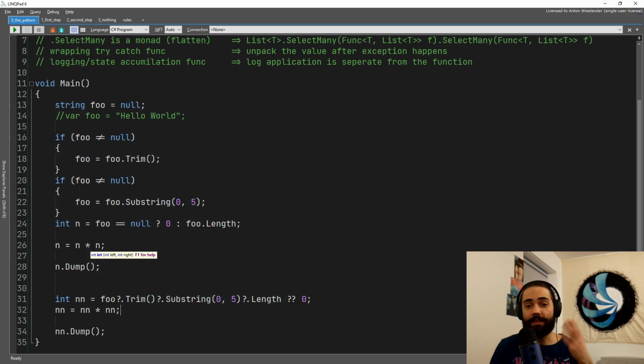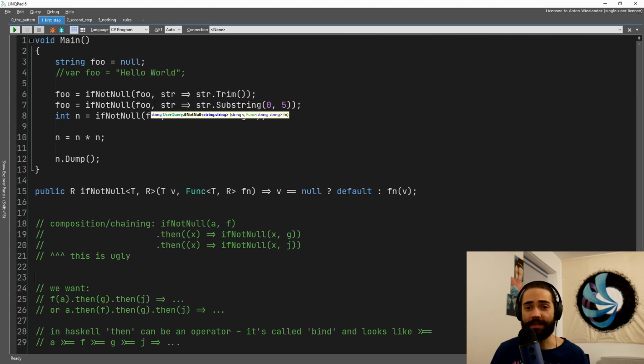And again, this is the purpose of why you want to know about monads and not just wait for your favorite programming language to implement this for you. Let's go ahead and see through the steps how we can do this. So we can do the obvious thing. We can implement a function, IfNotNull, where we can take a value and apply a function to that value.